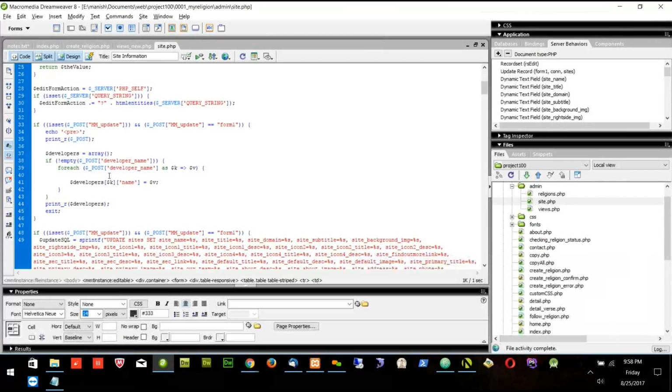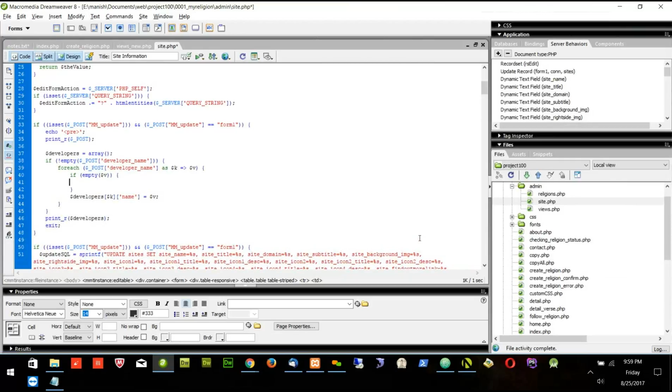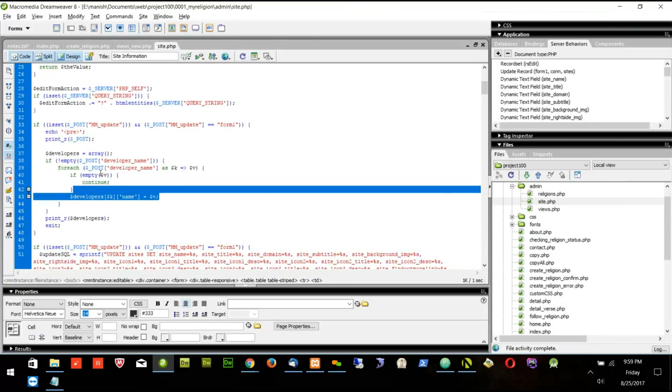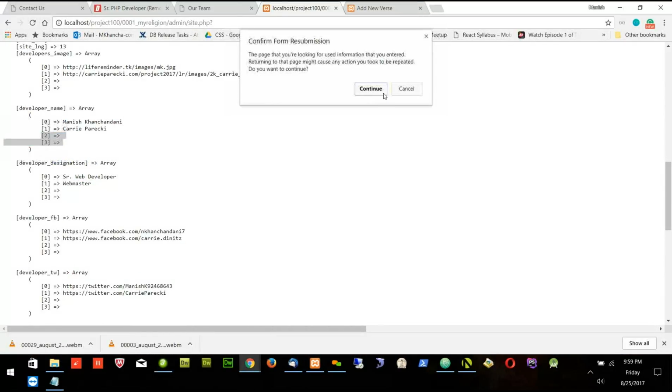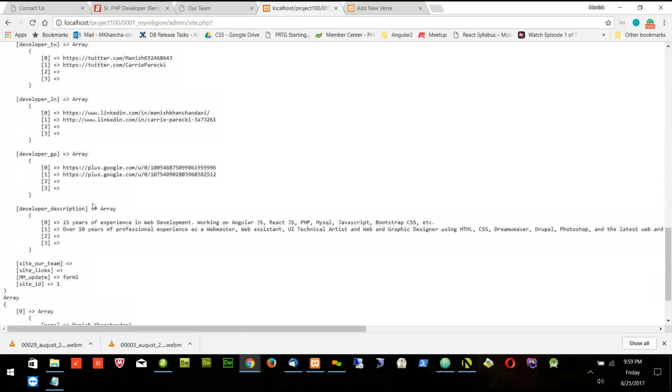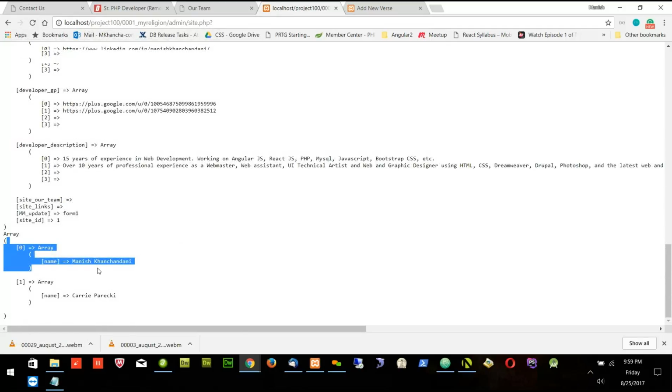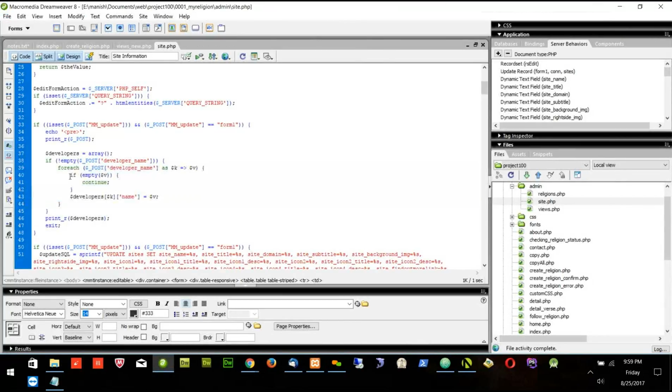So if I don't want to take empty things, I can say like this. If empty $v, that means if I don't get the name, then I will not go below it. I will not go further to save it in the developer name. I will say continue. Continue means don't go below. Just loop it again with the new value. So if I refresh it now, you will see now only the 2 names because other 2 were empty, and because of this condition, it will not go if the value is empty. If I don't have name, I will not go further.